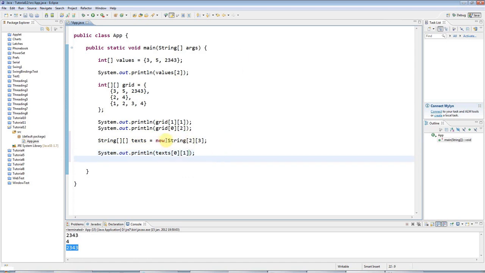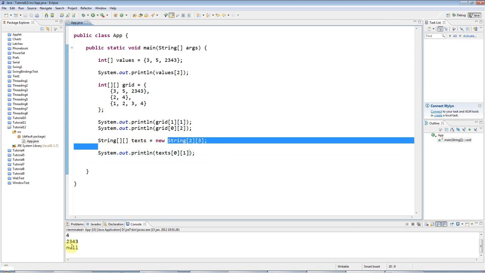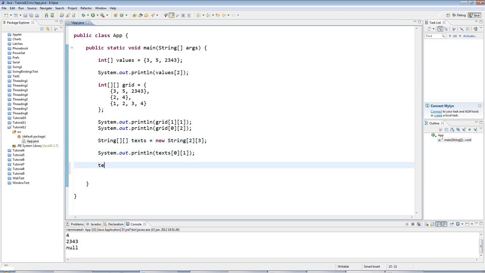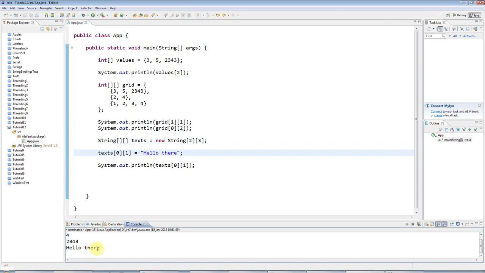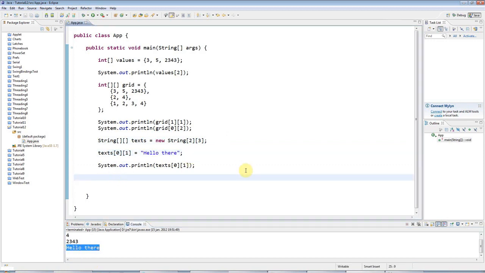And of course, because I haven't set any strings yet, that will be null. And I could of course assign values to these strings by saying, let's say, text[0][1] equals "hello there", and let's just put this up here so that I set it before I output it, and you get hello there. Iterating through arrays of strings, iterating through two-dimensional arrays of strings or integers or whatever, is of course a little bit more complex than the one-dimensional case.